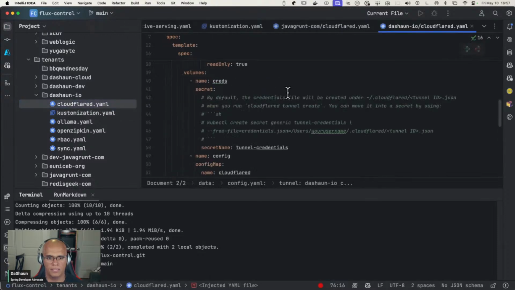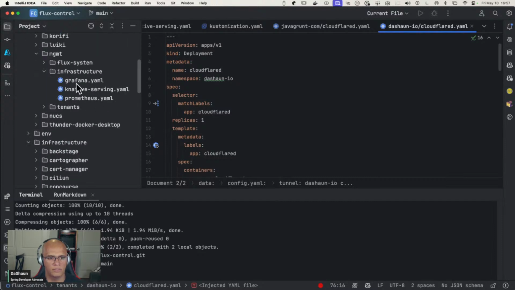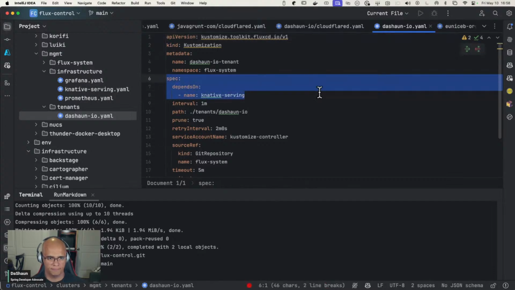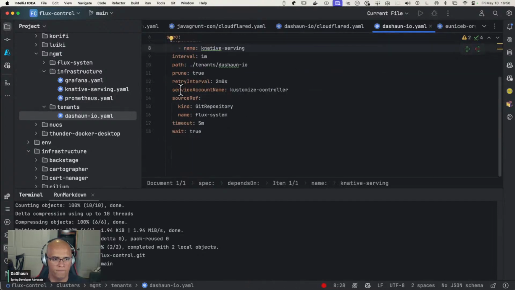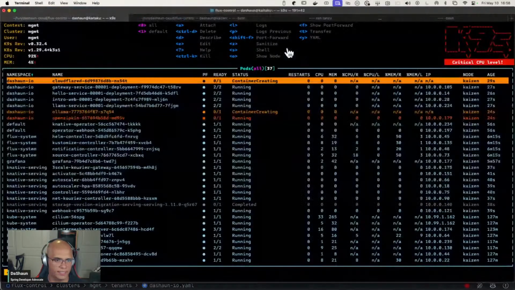Where was that dependency? It was here. Here. Depends on K3s. Fantastic. All right, so I can close all these. We can go check to see if things are coming up.